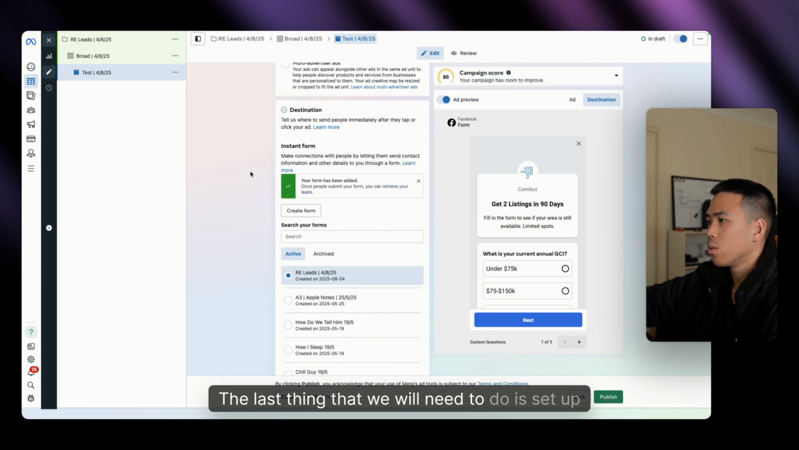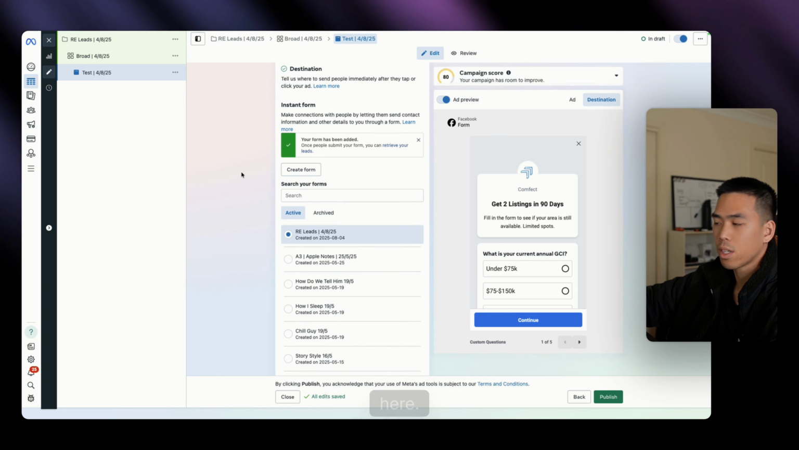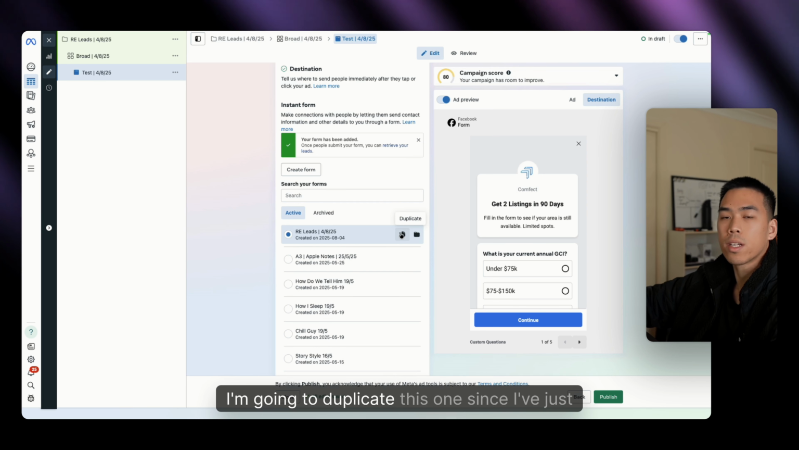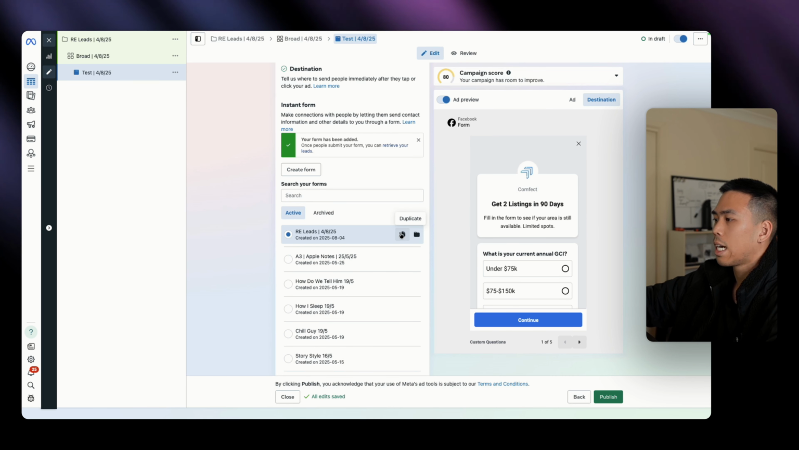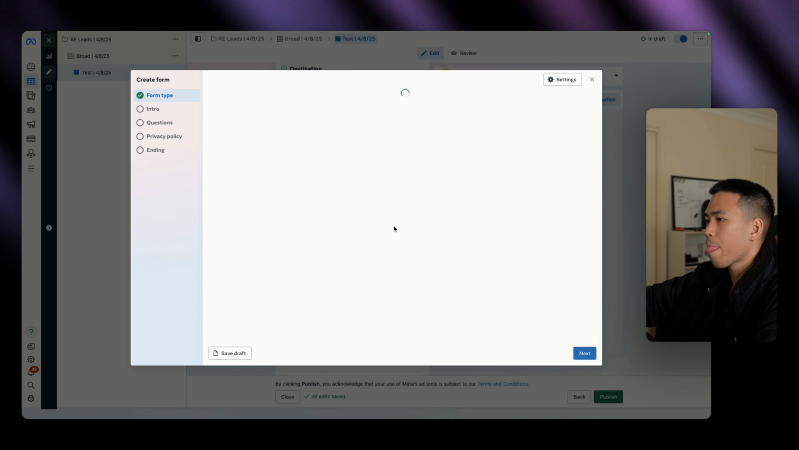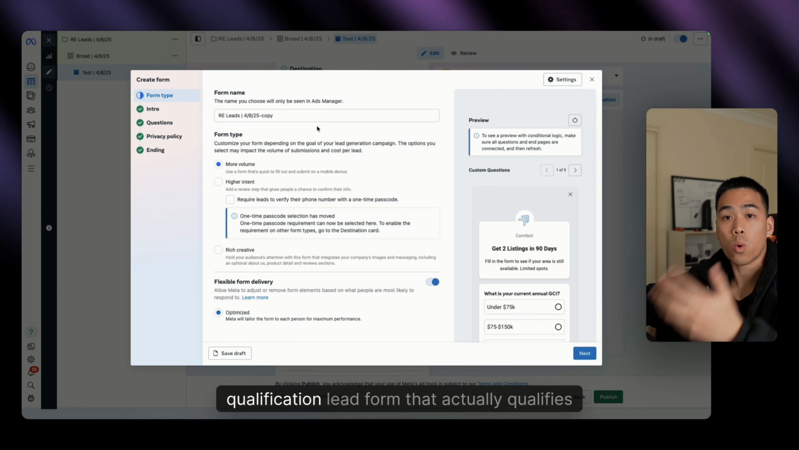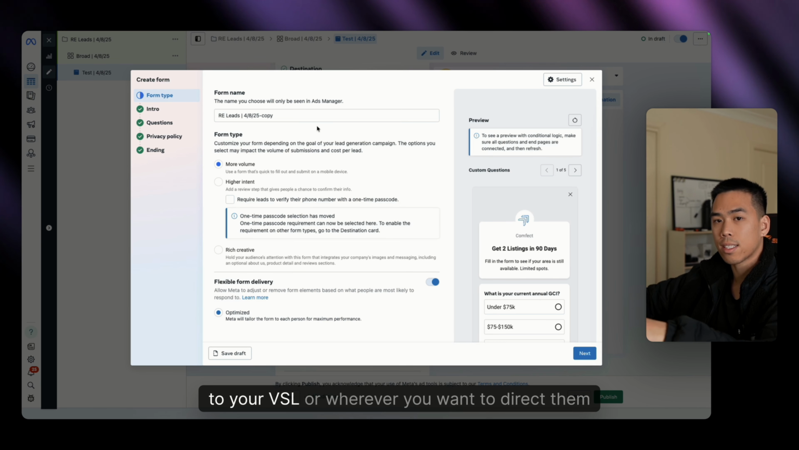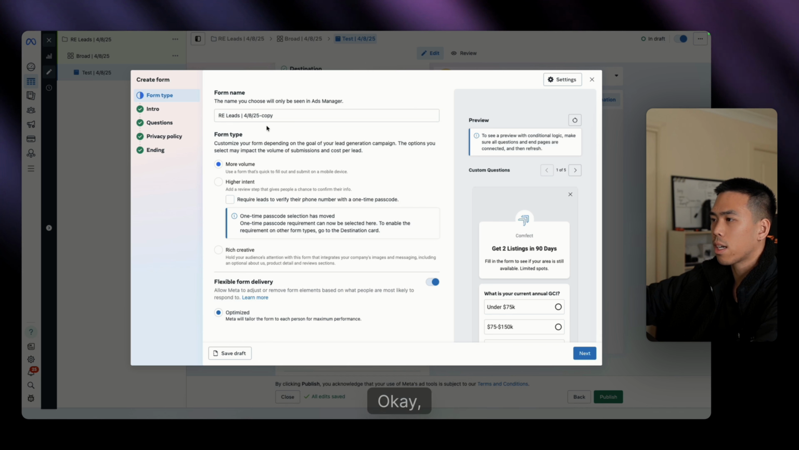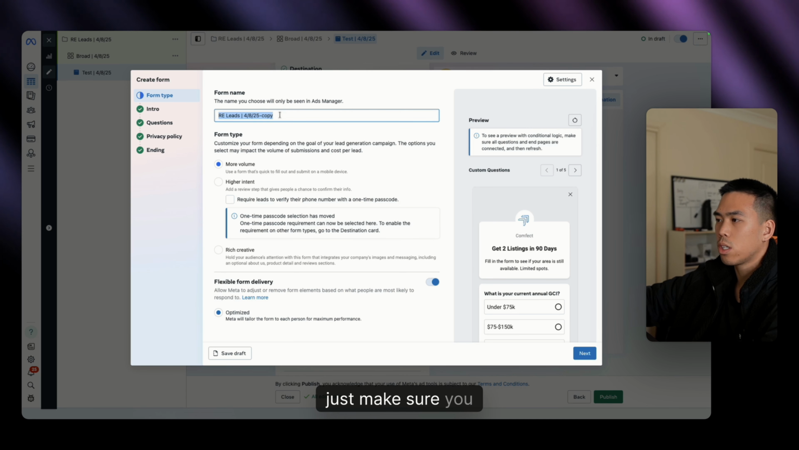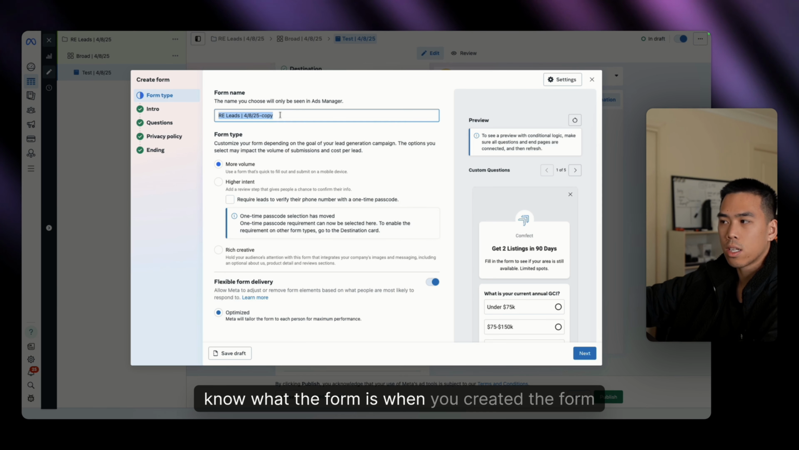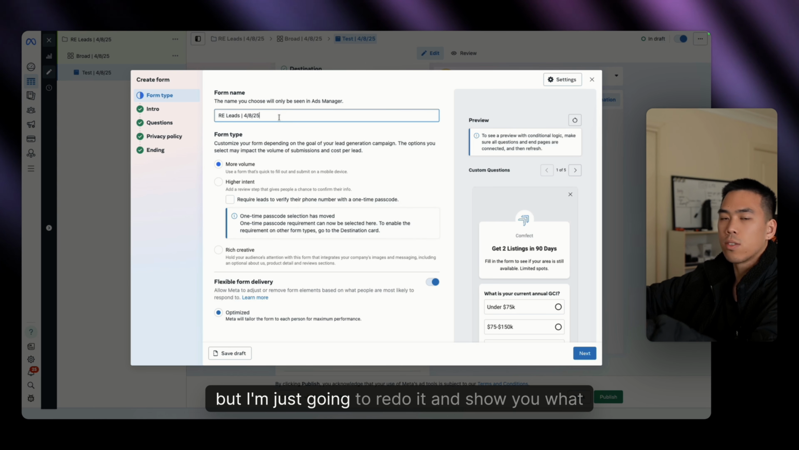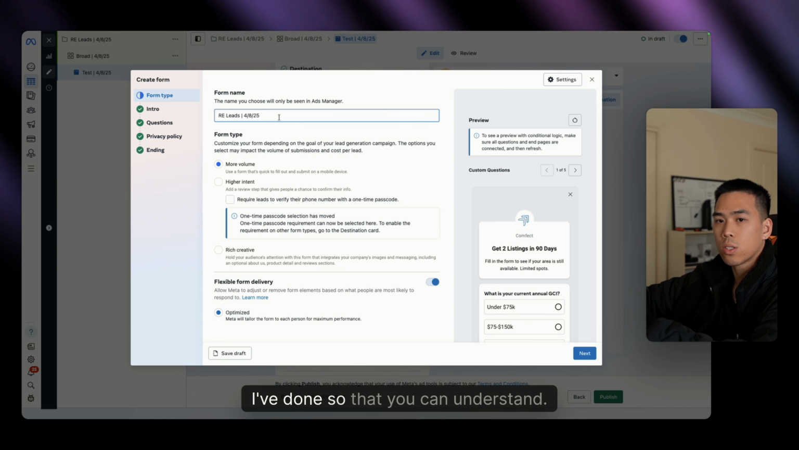The last thing that we will need to do is set up the form, and so I'll show you guys this example here, okay? So I have a few forms here already, but what you're gonna do is create form. I'm gonna duplicate this one since I've just set it up in another video. So I'll hit duplicate, but you guys will hit create form. Here is where you'll have your actual qualification lead form that actually qualifies the leads and brings them to your landing page, to your VSL, or wherever you want to direct them after they fill in the form, okay? So the name of the form, just make sure you know what the form is, when you created the form, and what the objective is, okay? So I'm not going to change anything, but I'm just going to redo it and show you what I've done so that you can understand.